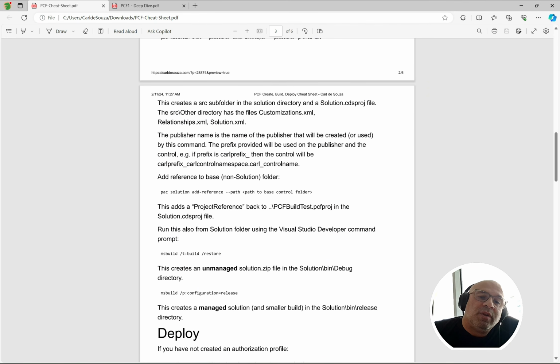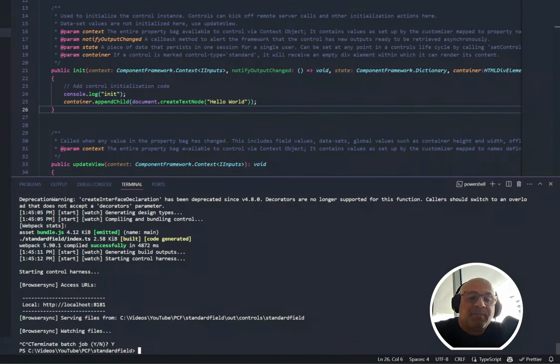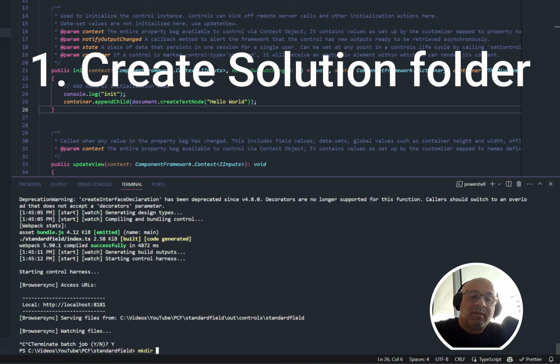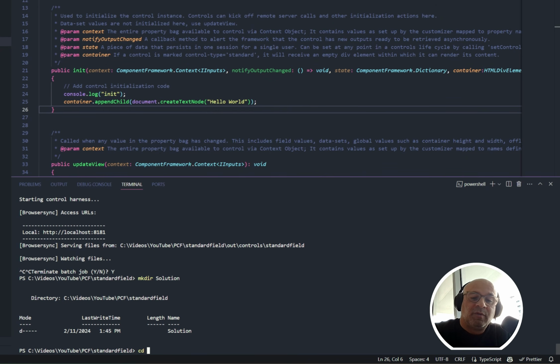The first thing we want to do is create a folder that we're going to have our solution in. So we will create a subfolder called solution. Let's make dir solution, and I'm going to go into this solution folder.